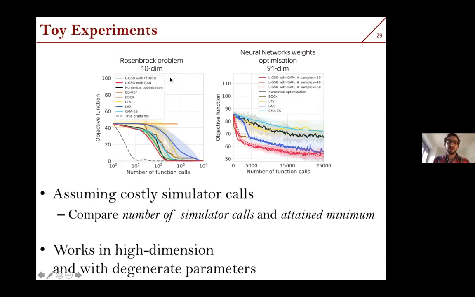So what we do is we compare this optimization approach with things like numerical optimization, finite differences, Bayesian optimization, or these reinforcement learning type approaches. That's in blue, for instance. And what we see in red and green are the generative model based approaches, these local generative model approaches. In terms of the number of function calls to reach a minimum, they tend to be very competitive with many of the other algorithms, some of them even faster. Now, this depends on the complexity of the problem.